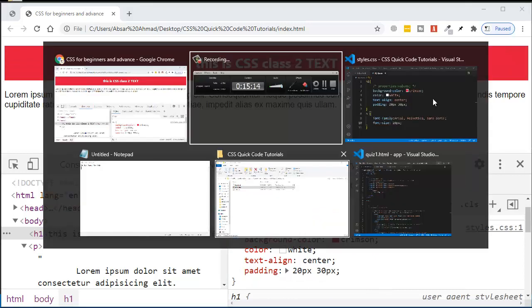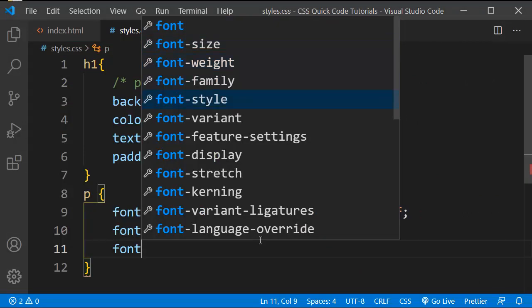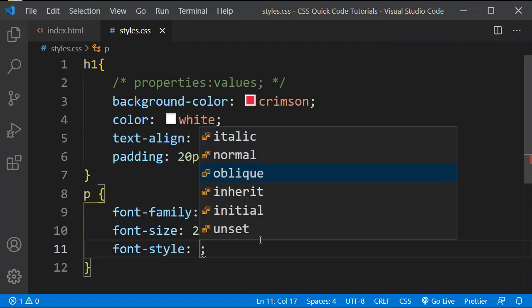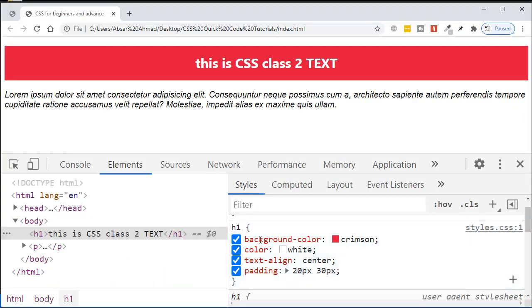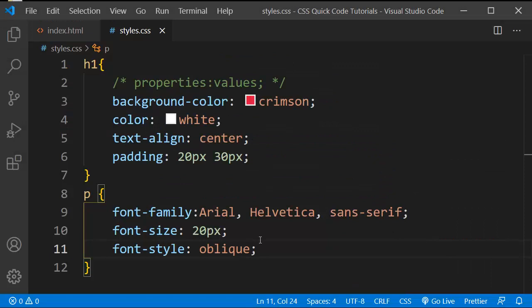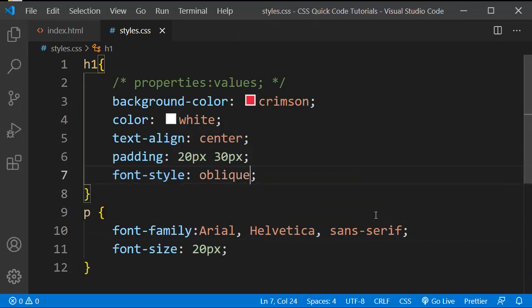And come here again, you can also use it here, like font style, and then oblique. Come here, press F5. I think it's changed. Whoa. Actually I just targeted P. I don't want to target P, I want to target H1.